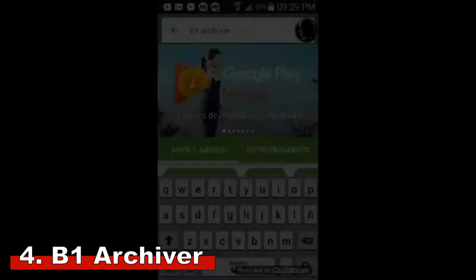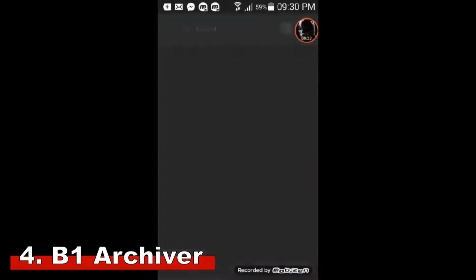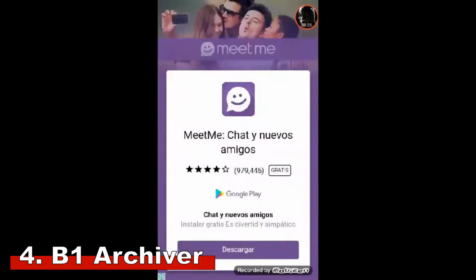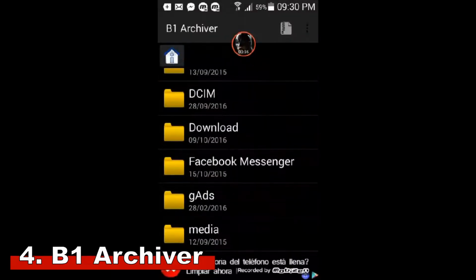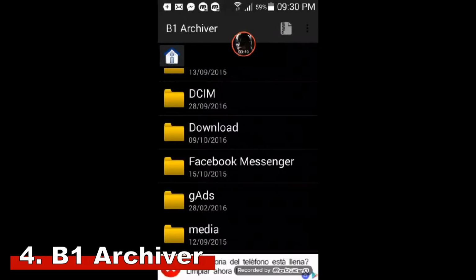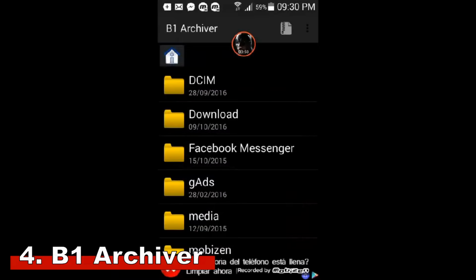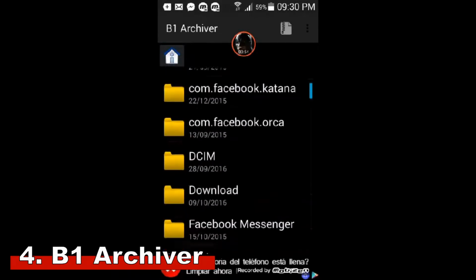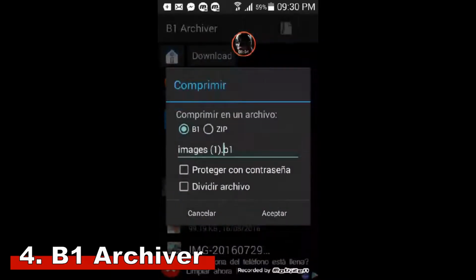Number 4. B1 Archiver. B1 Archiver is one of the leading file compression apps available for Android. B1 Archiver is a popular tool for zipping and unzipping various types of archive files. It has support for the big ones like Zip and RAR, but also boasts compatibility for a total of 37 formats. That's great if you're used to working with unique or unusual archive file types that you don't run into every day.